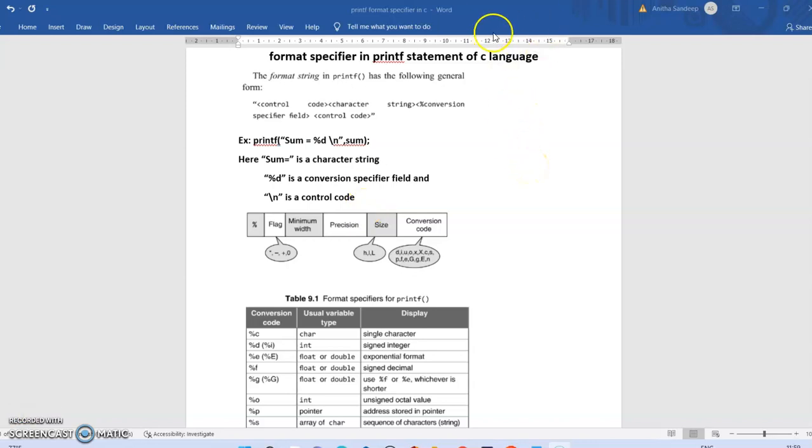Let us see the format specifier in printf statement of C language. So the format string in the printf has the following general form. That is, within double quotes you will have control code followed by character string followed by percentage conversion specifier field, which specifies what kind of data you want to print, followed by the control code. So this will be repeated if you want to print multiple data.